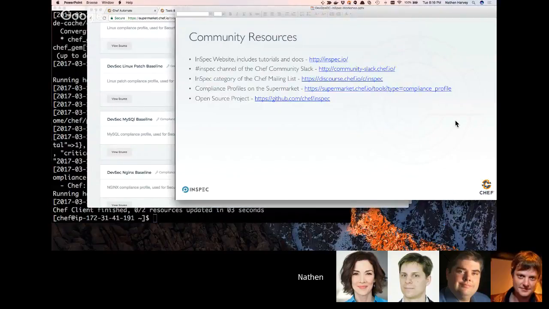And then InSpec itself is an open source project. You can find it and contribute to it at github.com/chef/inspec, which you can read probably better than I can say. And in fact, I see that Jessica just posted a link there.